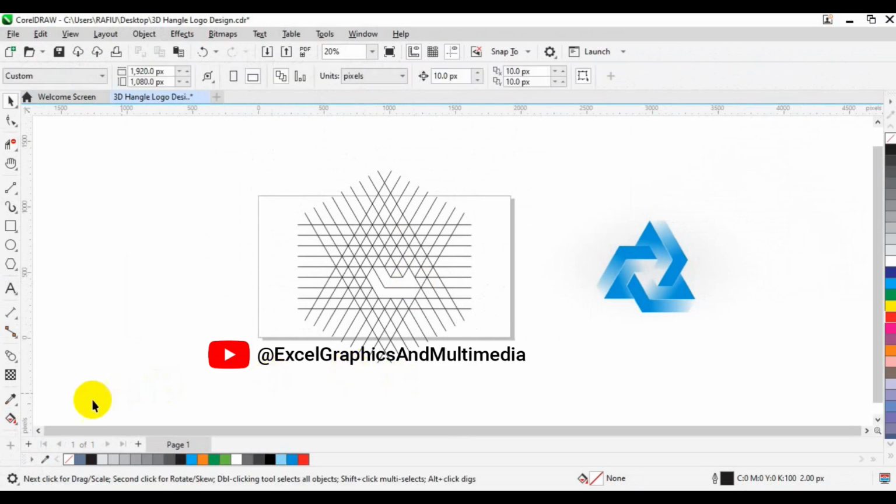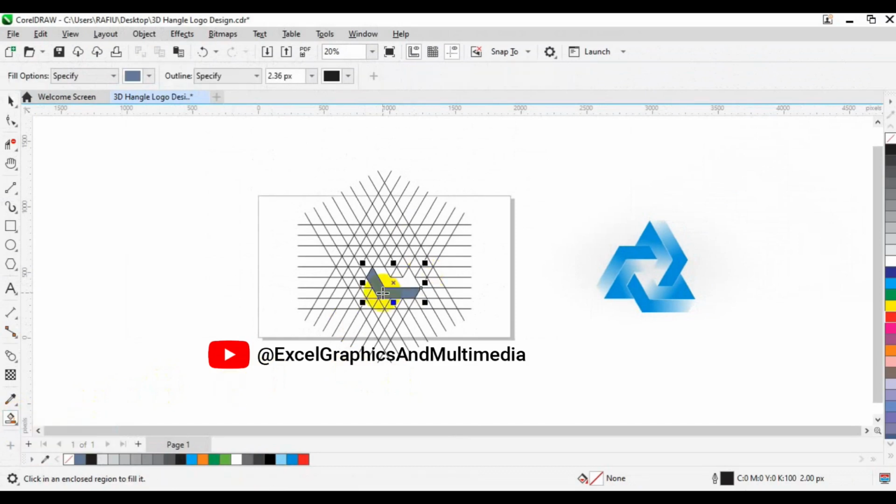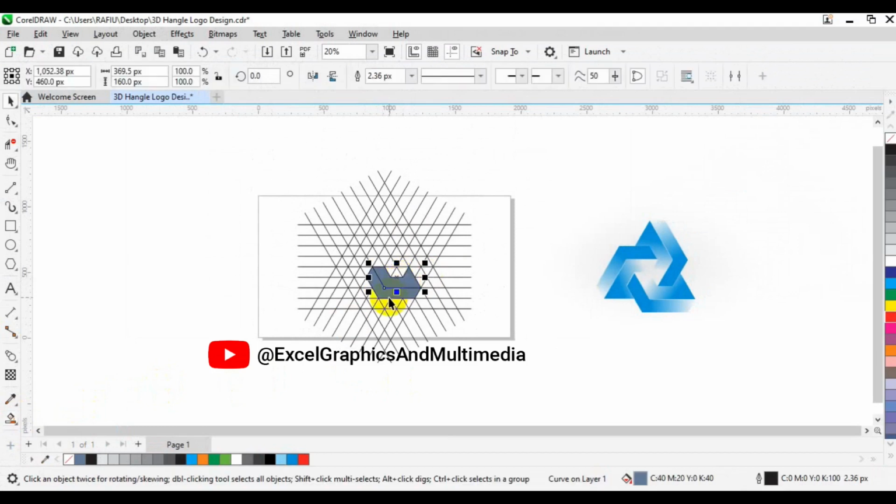Okay, so the next thing you need to do is to come down below right here and click and hold down and make sure you choose Smart Fill. So having chosen your Smart Fill, you can apply it this way. Then you have to press the Shift key and select the second shape.